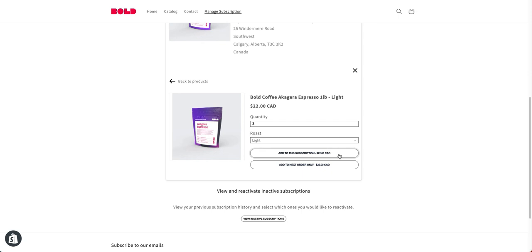Lastly, there are two options you can click. Add to this subscription adds the product to all future recurring orders for this customer's subscription, while Add to Next Order only adds the product to the next upcoming order. Click the option that works best for your customer. In my example, I'm going to choose Add to this subscription.